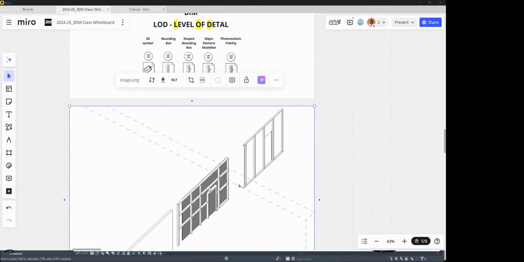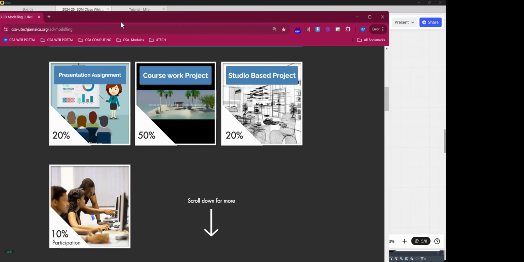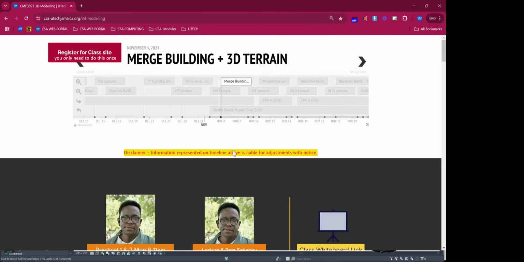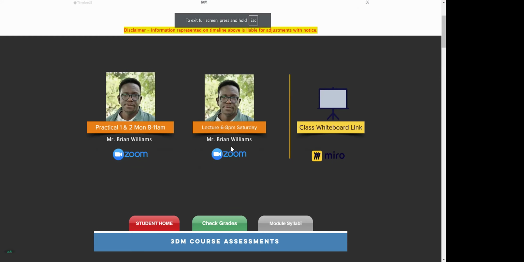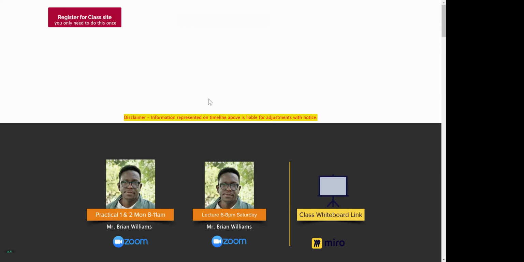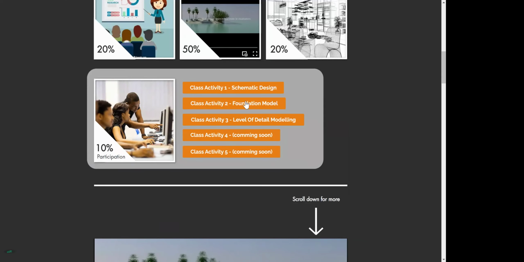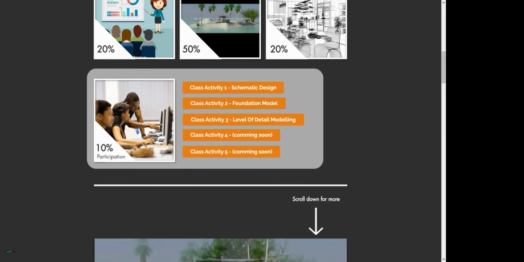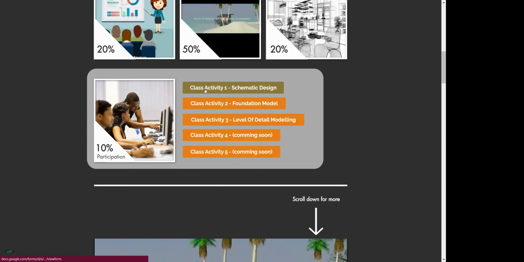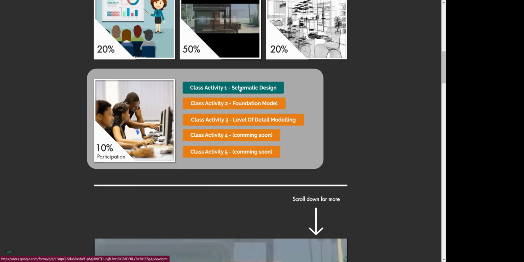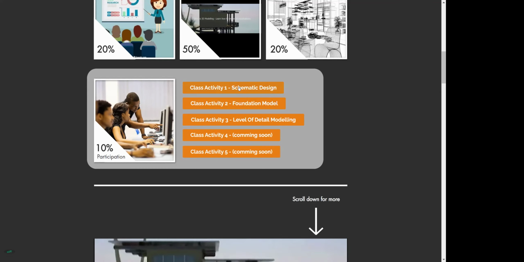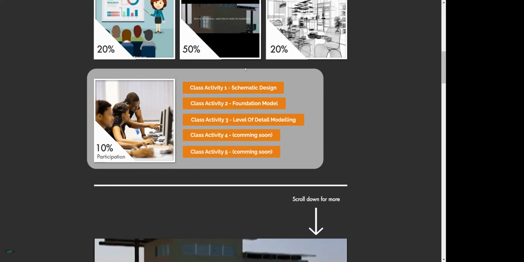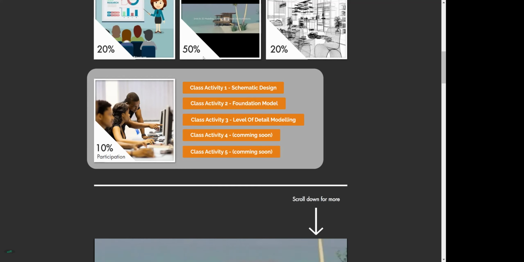Okay. All right. Now, what I've done is, if you have the website up, this is what it looks like. I made some adjustments to it. So if you hit refresh, you're going to see this section come up here. All right. So I'm just kind of laying out the class activities. The first class activity was your schematic design sketch, right? That's the sketch that you were to submit that we did in class.